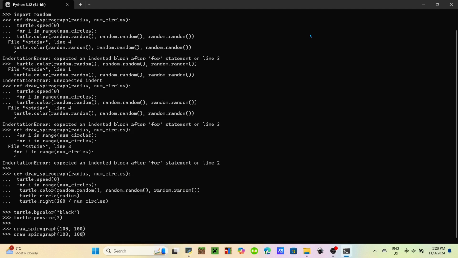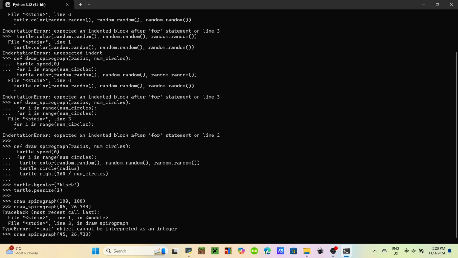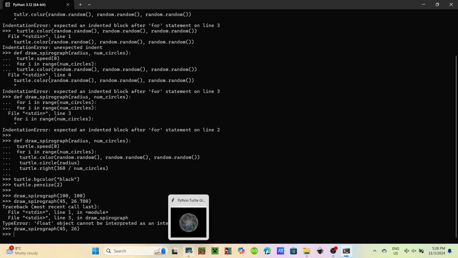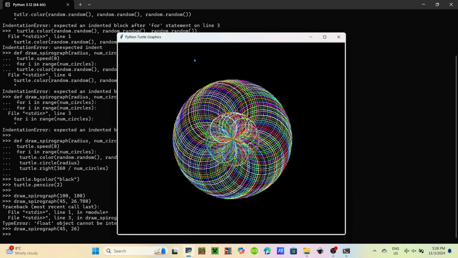Let's do it again. So instead, now we will do draw_spirograph with 45 and 26.789780. We cannot use floats actually, so we need integers. Whoa.